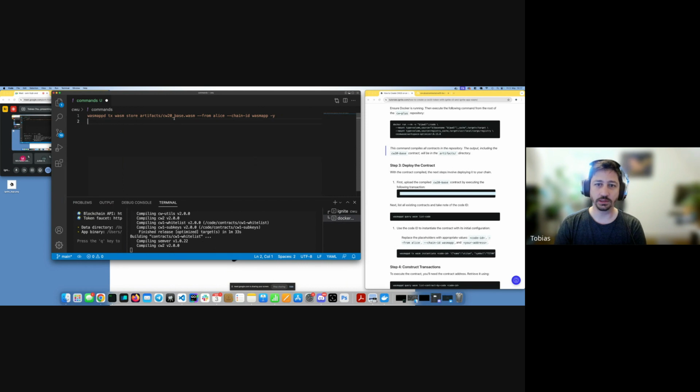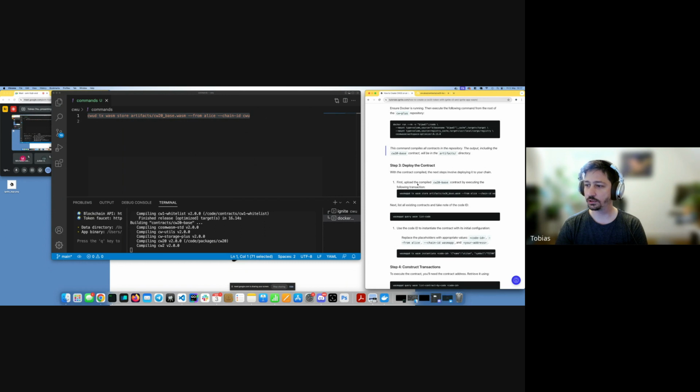The next command we'll be looking at is we want to upload the CW20 base contract. So what we'll need to do is we need our app, which is for me the CW binary, tx wasm store. Artifacts is going to be the directory. cw20_base.wasm is the file that we want to upload to the chain. So we store this contract on chain, and we'll upload it from Alice, because as you probably know, Alice and Bob are our default users. We need our chain ID, which is CWU, and we probably want to look at the transaction before we confirm it. So this is the command we're going to be running to first store it on the blockchain.